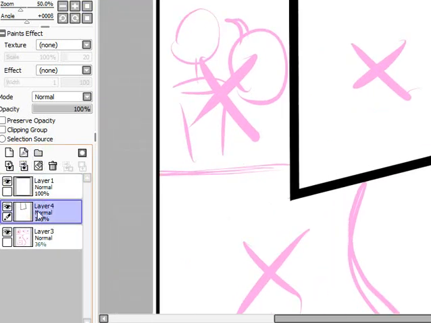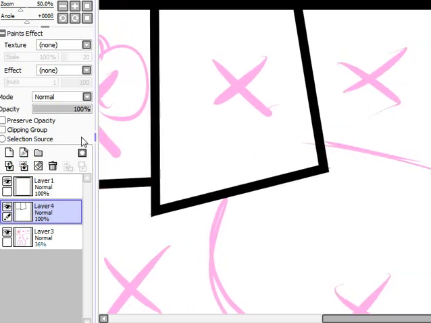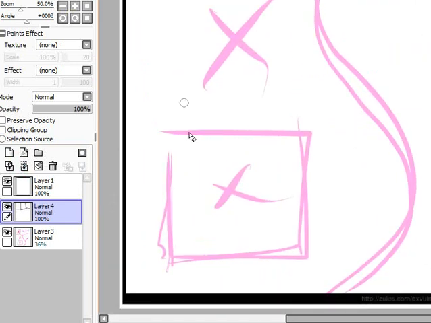Then here's a line here. Merge it. Here's a line here. Erase. Merge. And then I'm going to have a box here.